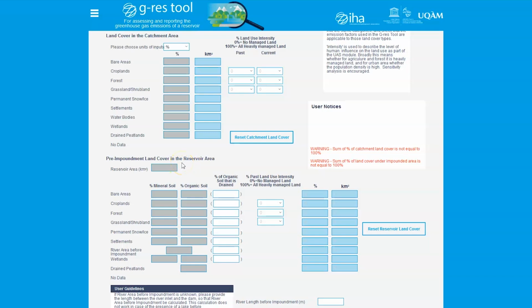Really quickly, the pre-impoundment land cover in the reservoir area. This is going to be an estimate of land cover in the area that was inundated by the reservoir. So before the reservoir was there, what was the land cover like? And that most likely was some type of river valley. So what was going on there before they flooded it?